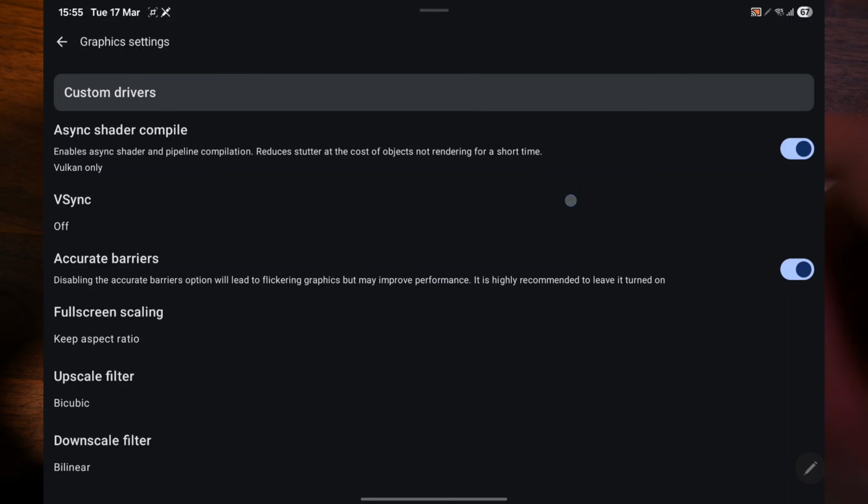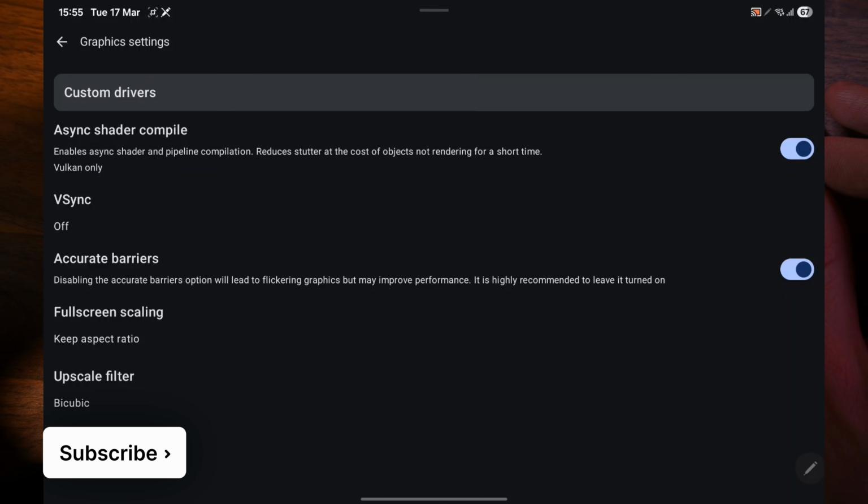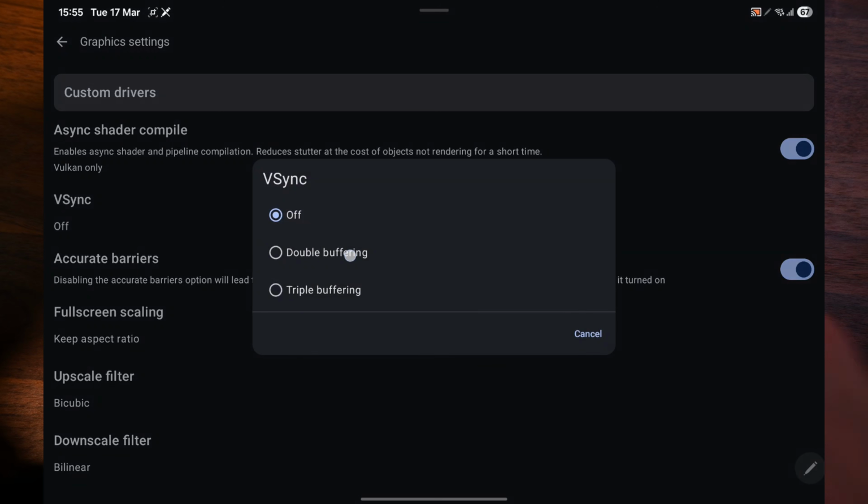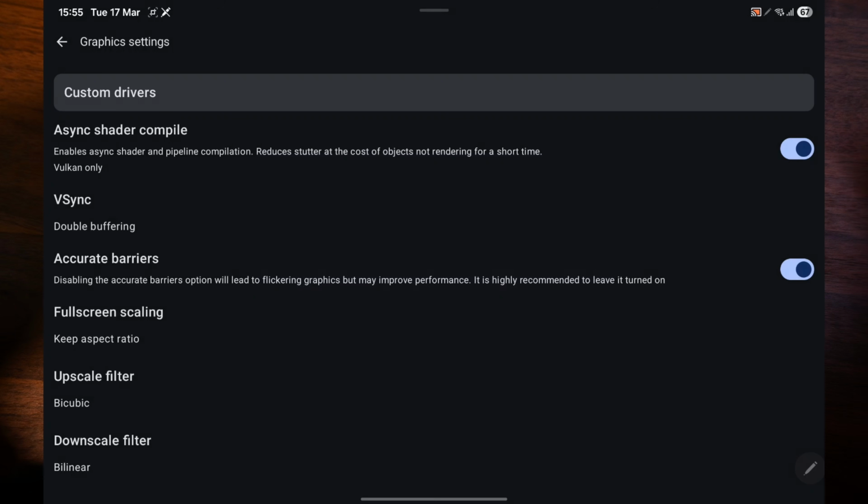Async shader compile. This should only be enabled by default if your graphics card supports Vulkan. Mine does in this case, so I'm going to be leaving that on. I'm also going to be enabling VSync here to double buffering. It can help your games look a bit smoother. Accurate barriers will also be enabled by default. You can also leave that alone.